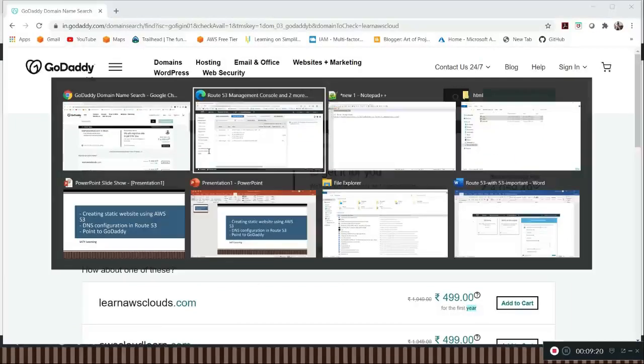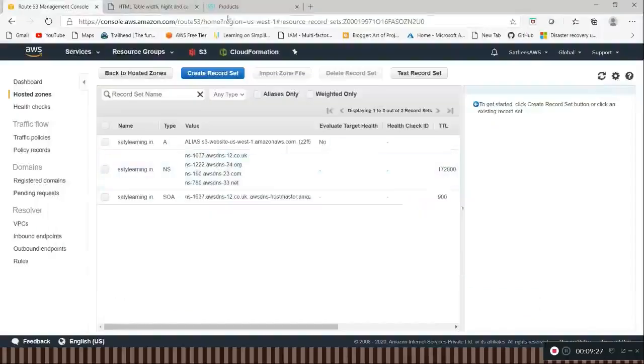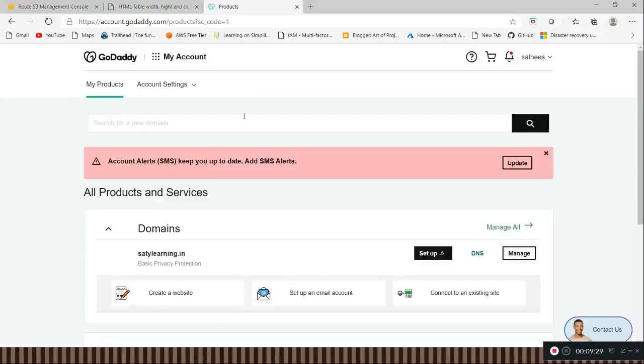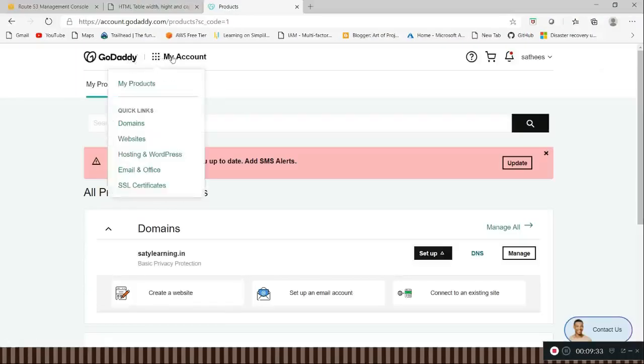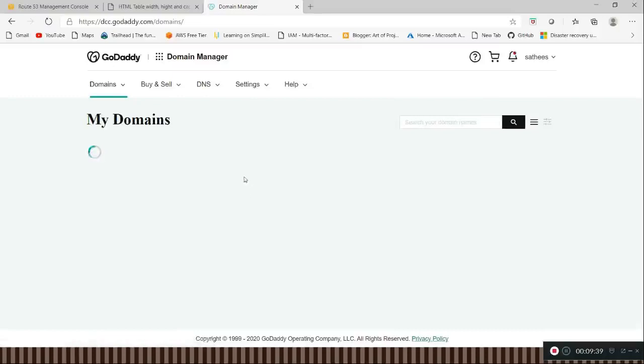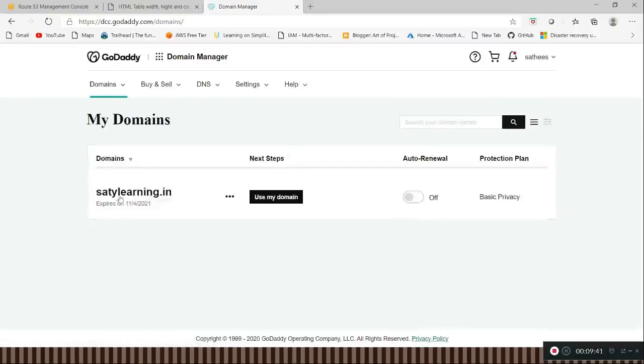So if you come here, I have already bought the GoDaddy account. In my account, I am going to the domain section. In the domain section I have already bought one website.